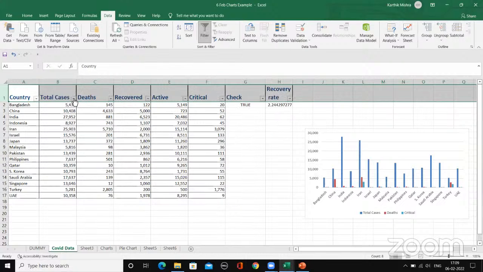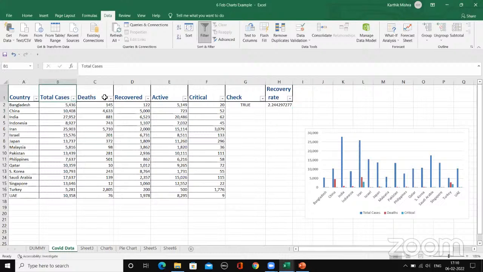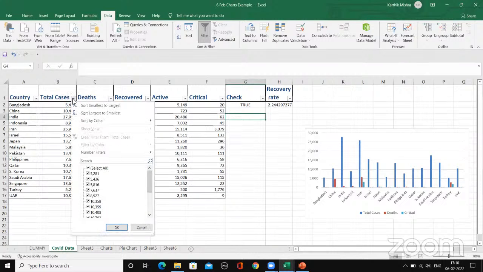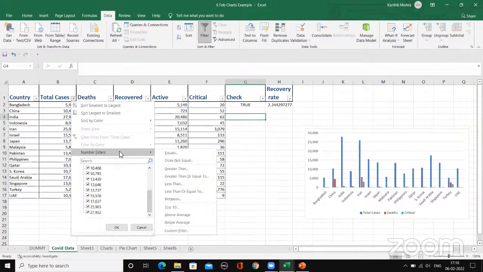You can see small arrows with squares have come on all the cells in the header row. This gives you the ability to filter the data. For example, if I want to see total cases and I click on this small down arrow, you can see all the data over here. There is something called number filters. These filters show based on what type of data it is. If it is a number, it shows number filters. If it is text, it shows text filters.